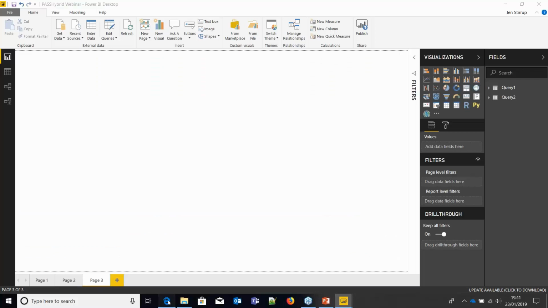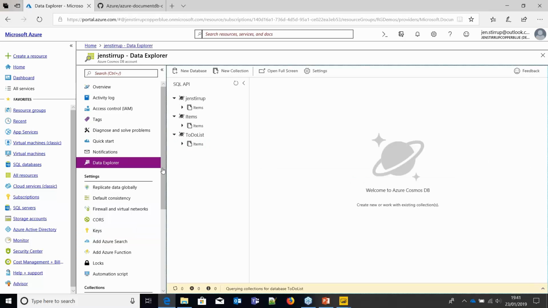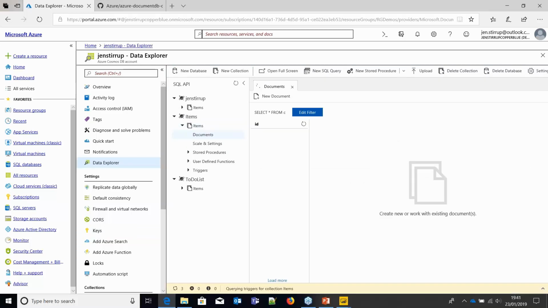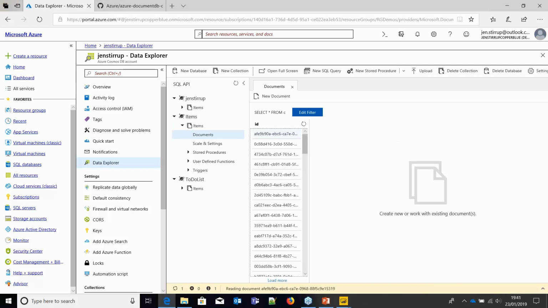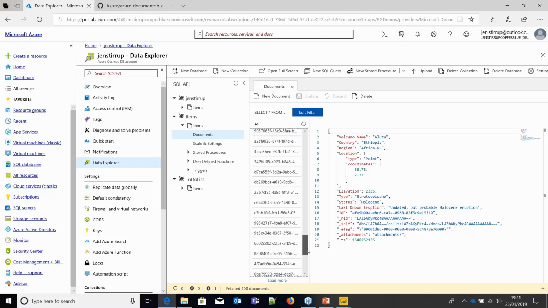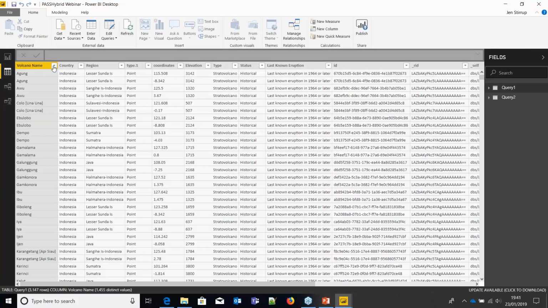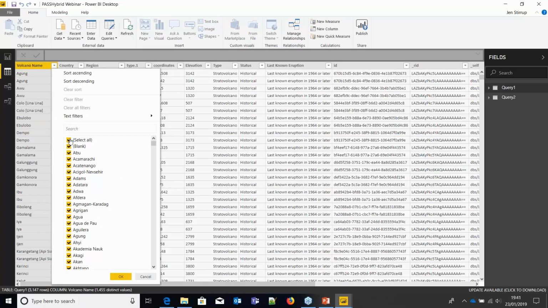And when we look back in Azure Cosmos at our data, when we click in Documents, Rainier is the first one. Actually, it's not the first one. You can find it in here. We could look for Alutu instead, so let's do that. When I go back to the source, volcano name, we can search for Alutu. There.